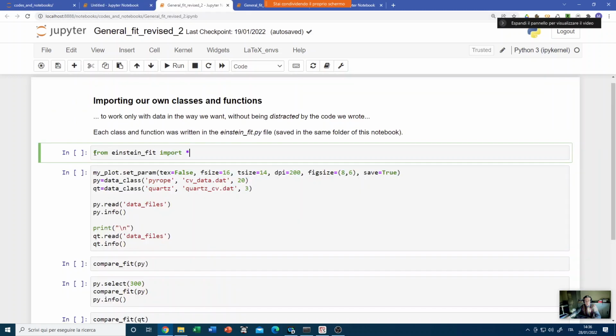So in this case, if I write from einstein_fit import star, I can write all my definitions, all my functions and attributes and so on, without specifying any alias and the dot. I can do that because my module is small, and so there is no possibility of error or confusion. And you can write shorter expressions without having to use any prefix. But take into account that there is always this danger.